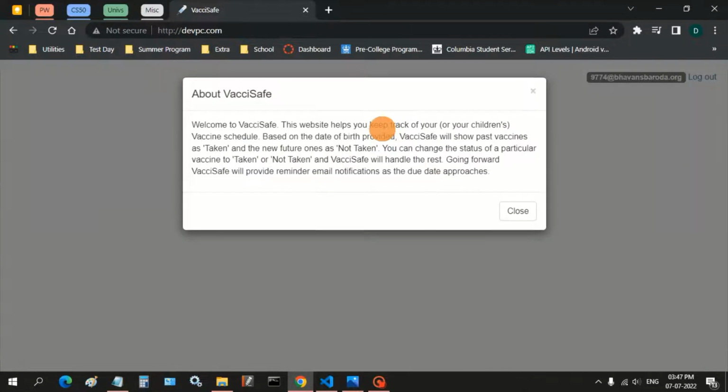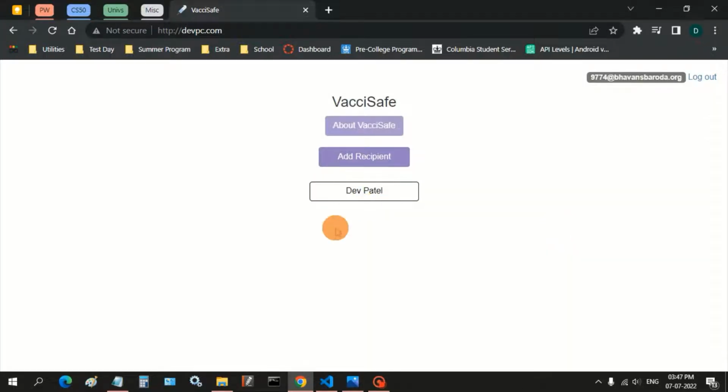Clicking on About VacciSafe shows you some details about VacciSafe, and over here it shows the list of all vaccine recipients which this top level user has. So a user can have as many vaccine recipients as he or she wants. So let's go ahead and add a vaccine recipient.